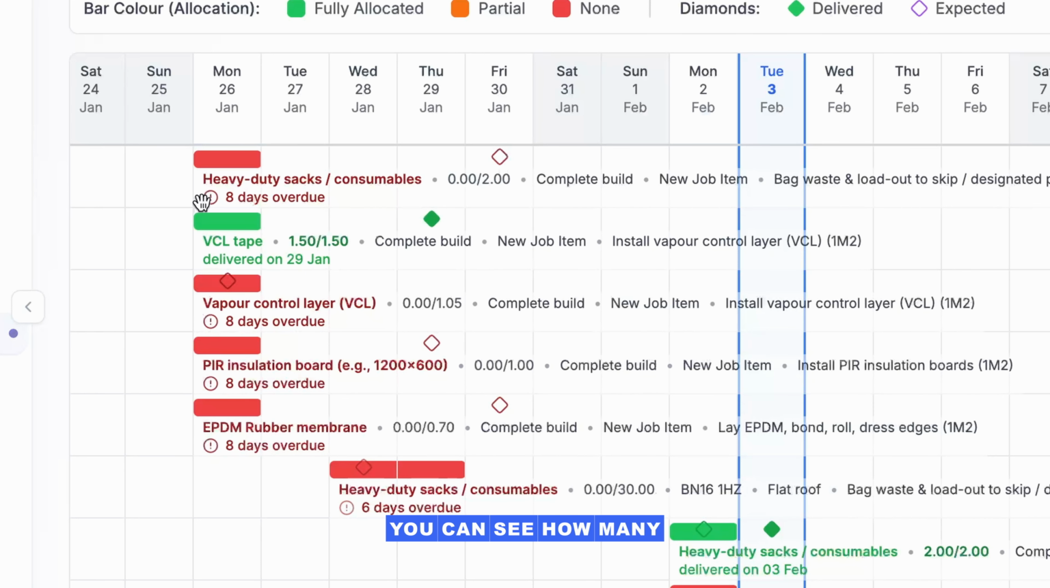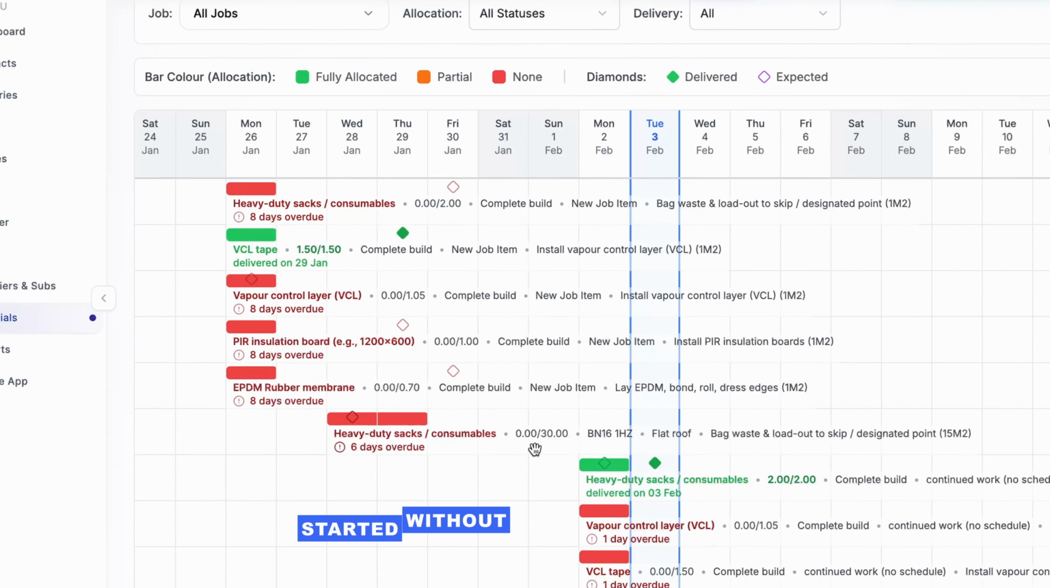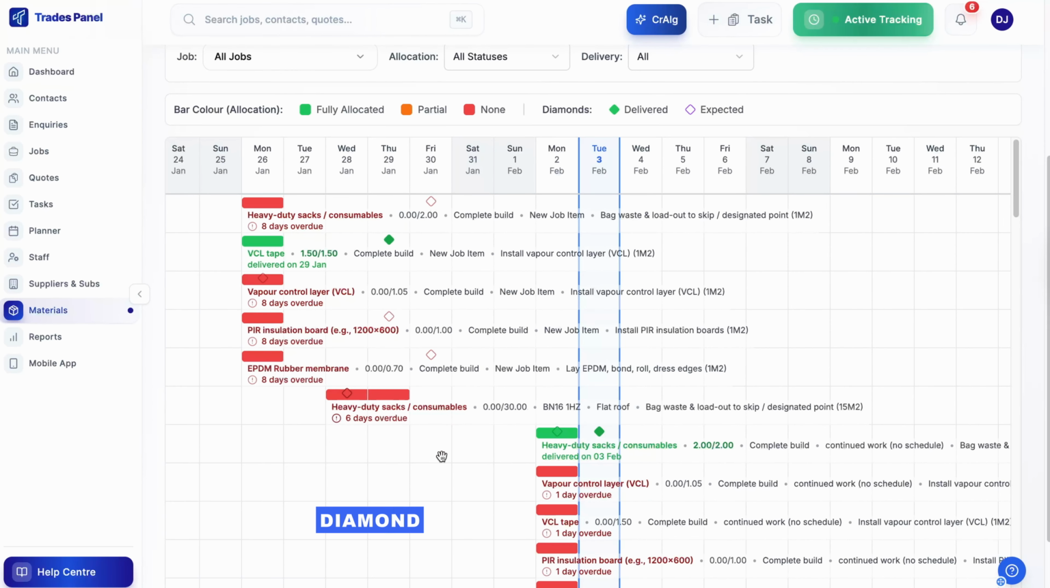You can see how many days remain until delivery, how late an item is, or whether work has already started without materials arriving. Diamond markers on the timeline show expected and actual delivery dates, including split deliveries, without cluttering the view. To manage a material, click on its name.